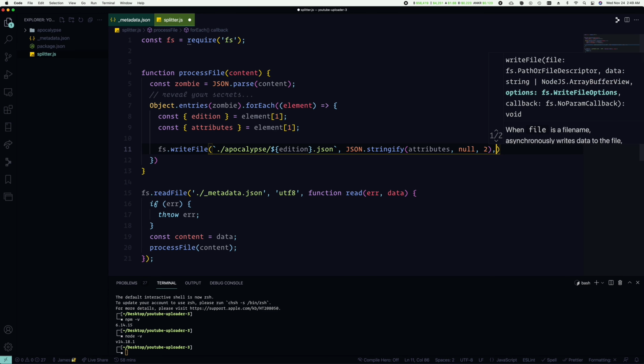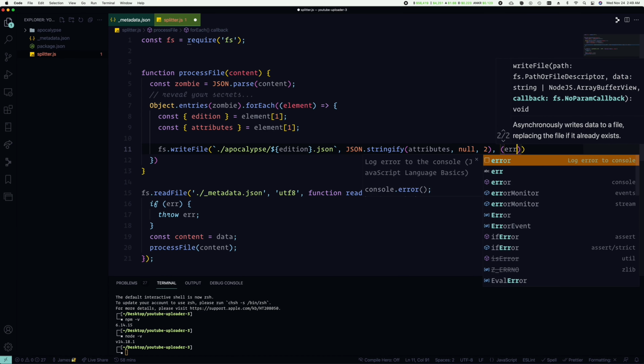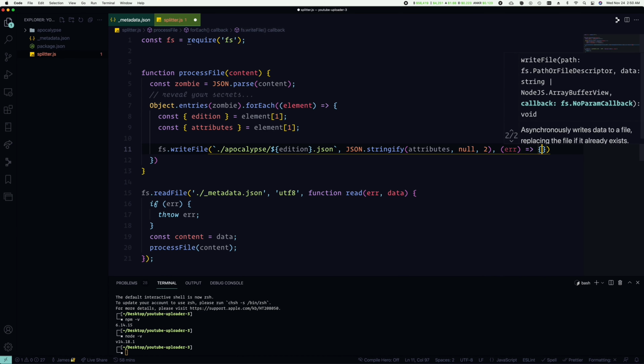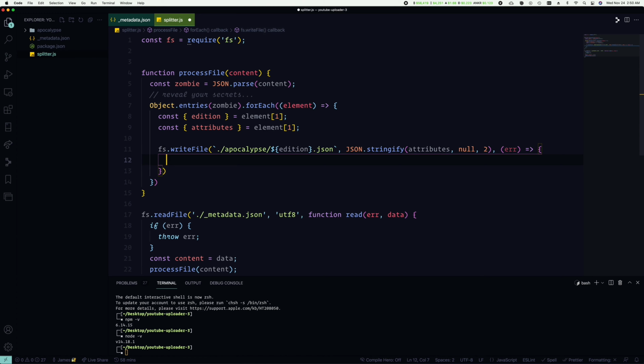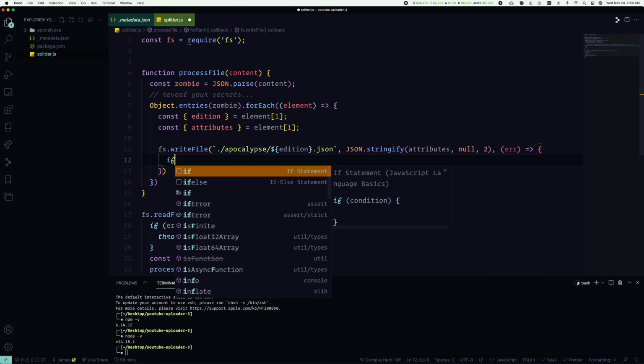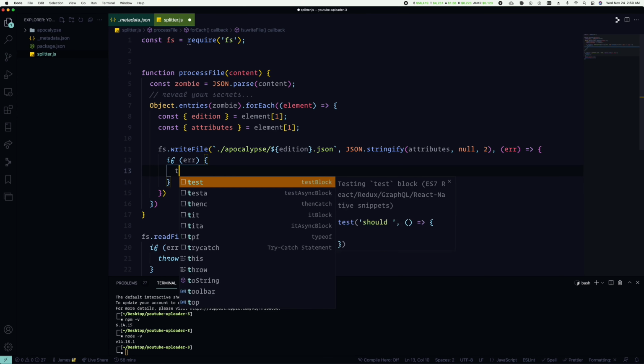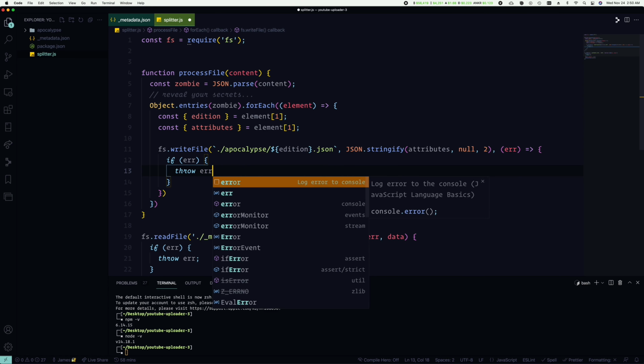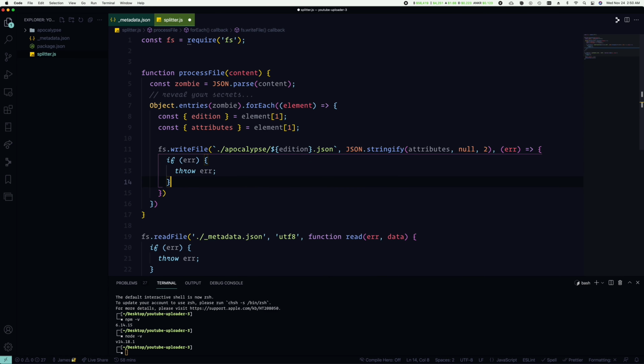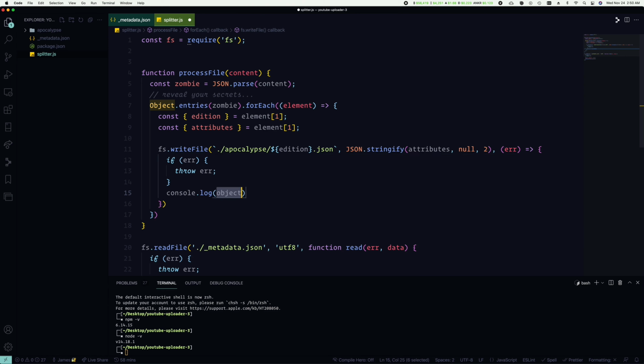I'm good at this. So we need an error callback. Yeah, let's do that. So I'm going to say if error, throw error. Great. And then we're going to say console.log, template strings, finished. That's not how you do it.